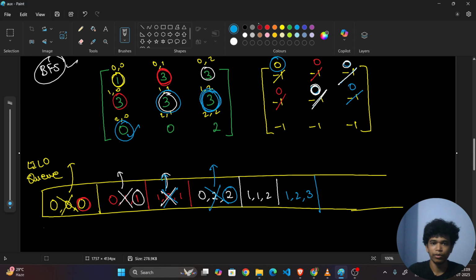Okay. Now hold on. Now I'll be popping this 1 comma 1 comma 2. So which means, for this, whether I can go to top, no, it is already visited. Whether I can go to left, no, already visited. Whether I can go to down, no, because it is 0. Whether I can go to right, no, it is already visited. Yes, because it is 0, right? So I'll be just leaving as it is.